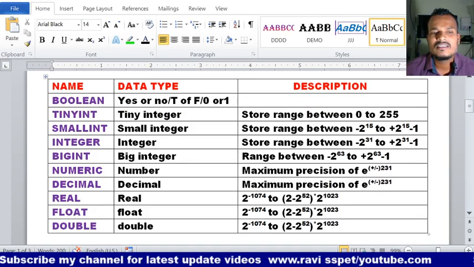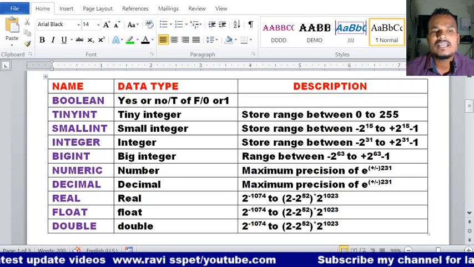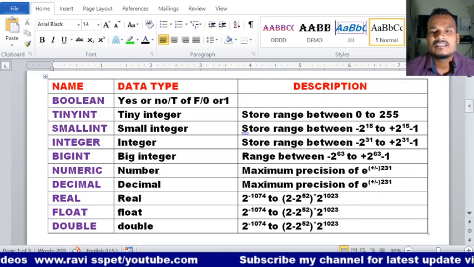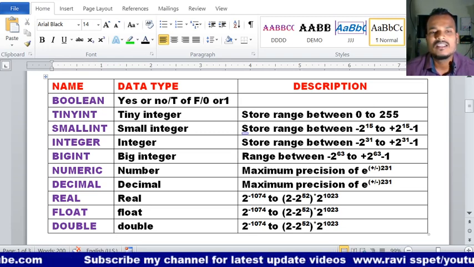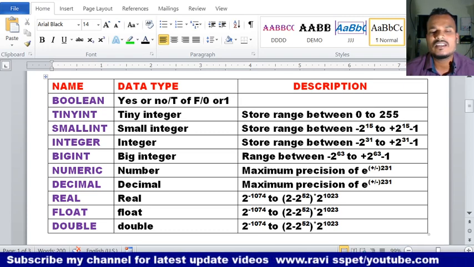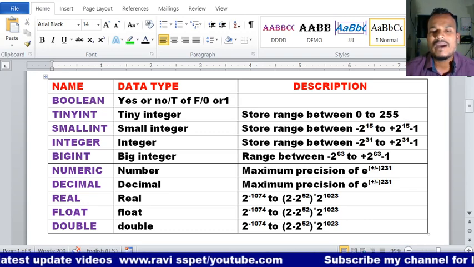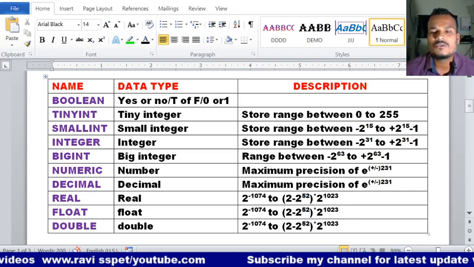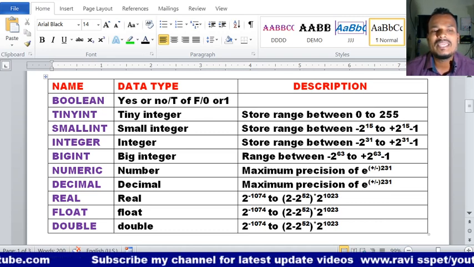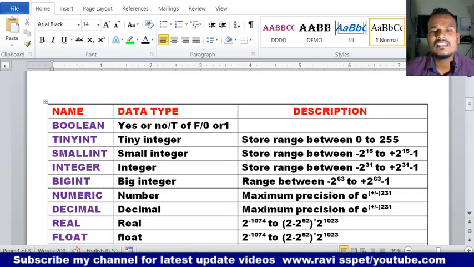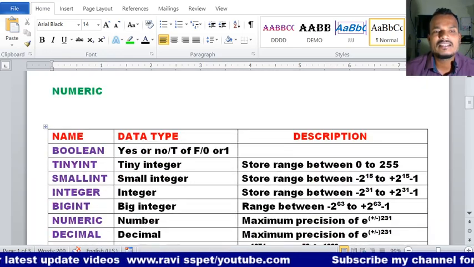If the value is very big, suppose you are entering a very big value, then for that you have small integer, and the range of the small integer is this one. If our value is in between this one and this one, we have to use small integer. If our value is a big value, that means from minus 2 to the power of 63 to plus 2 to the power of 63 minus 1, which do we have to use? Big integer. So this is about the numeric data type.